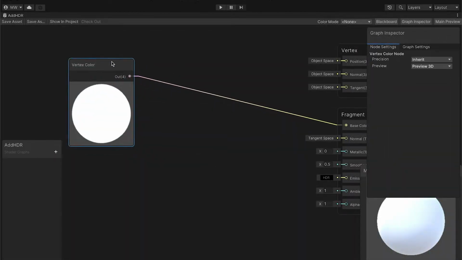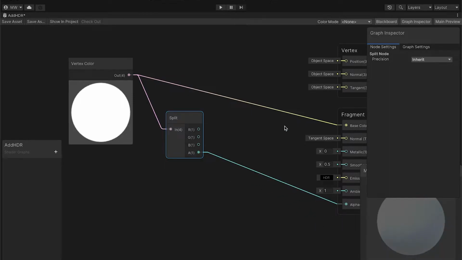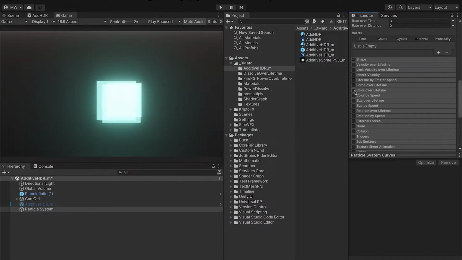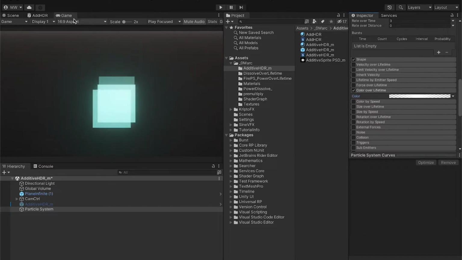Next, to control the transparency, we need to split the alpha from the vertex color and output it to alpha on the right. Now we can see different results if you adjust the transparency settings or color over lifetime.